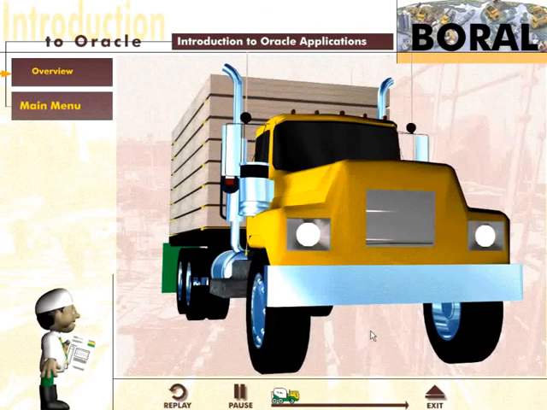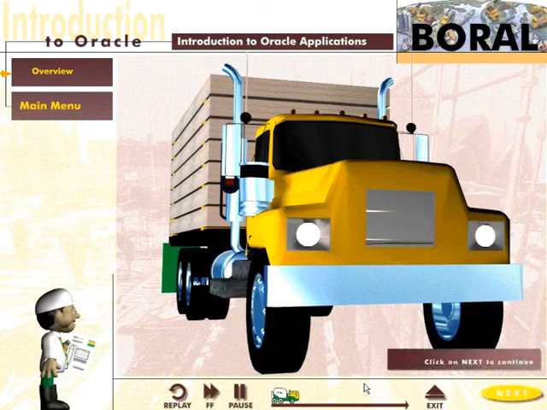Oracle is a suite of integrated business applications which have been customized to suit Boral's businesses. Oracle is a GUI application, which means it has a graphical user interface. Each application is a separate module accessed by choosing from a set of responsibilities after you log on. We'll show you how to do this later. For now, let's take a brief tour of each of the Oracle modules implemented at Boral. Click on the Next button in the bottom right corner.